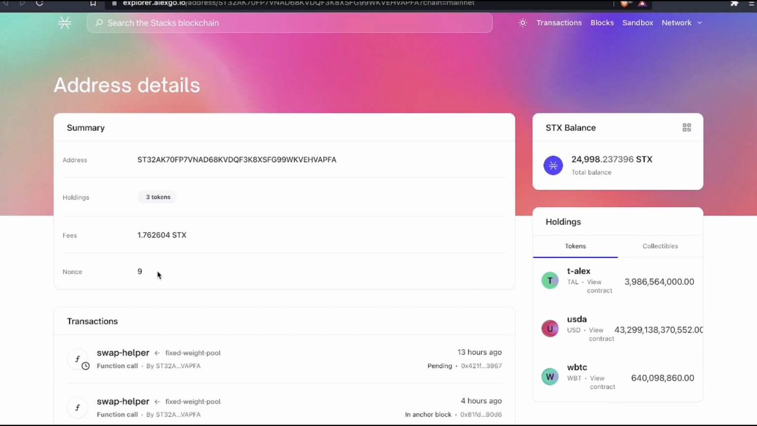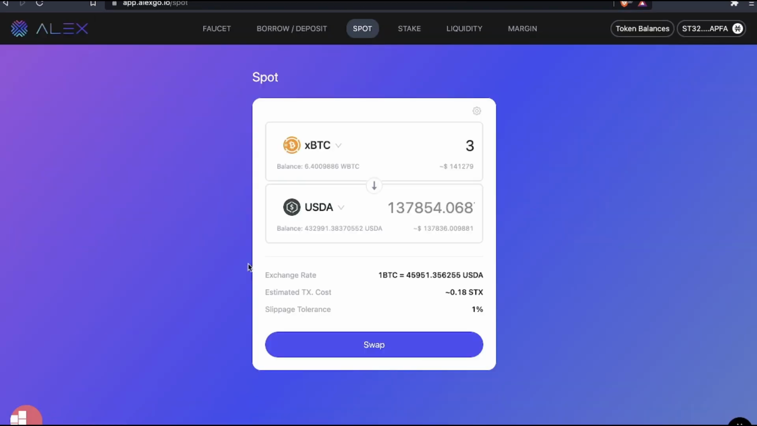If you see nothing here, your Nonce is zero. If you see a number, that is your Nonce. In my case, mine is 9. So what you want to do is go back to the testnet and create any form of TX. I'm going to use spot as an example.